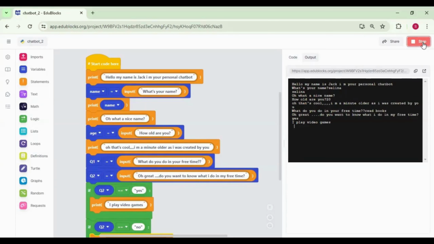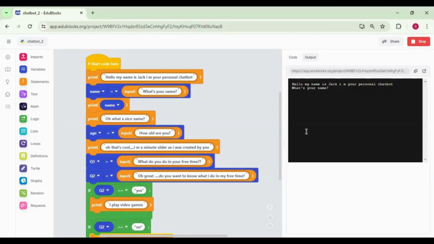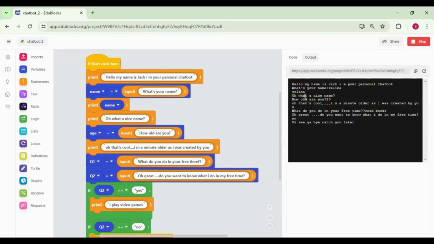So now, if I stop and rerun the code, the same I'm going to reply, Selena, I'm 20 years old, free time I read books, and then if I say no, it will say, okay, see ya, bye, catch you later.